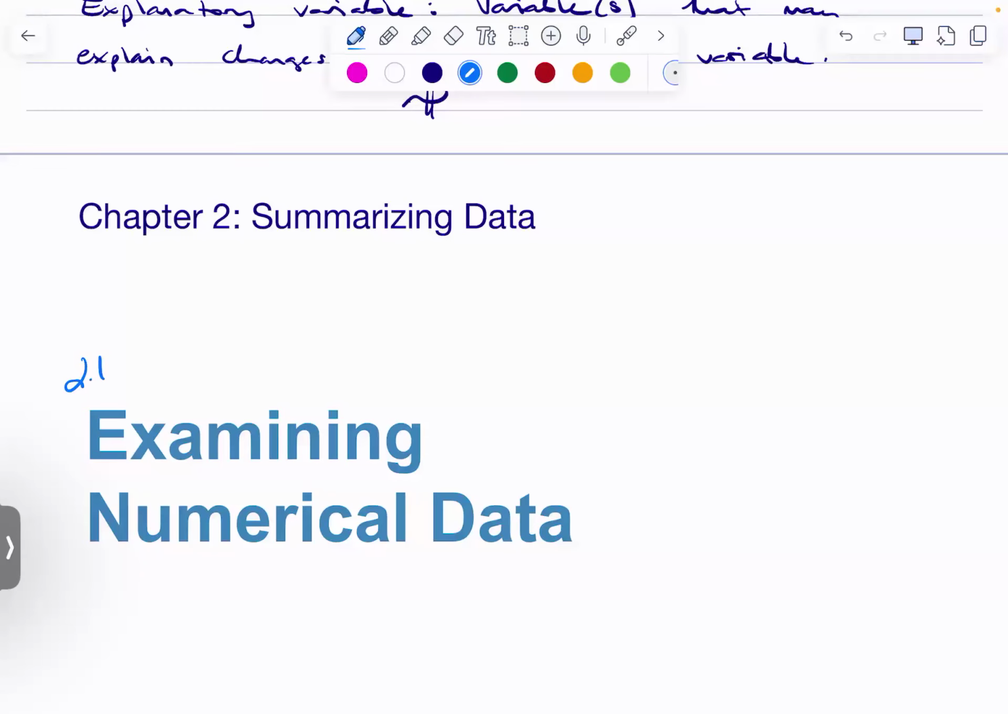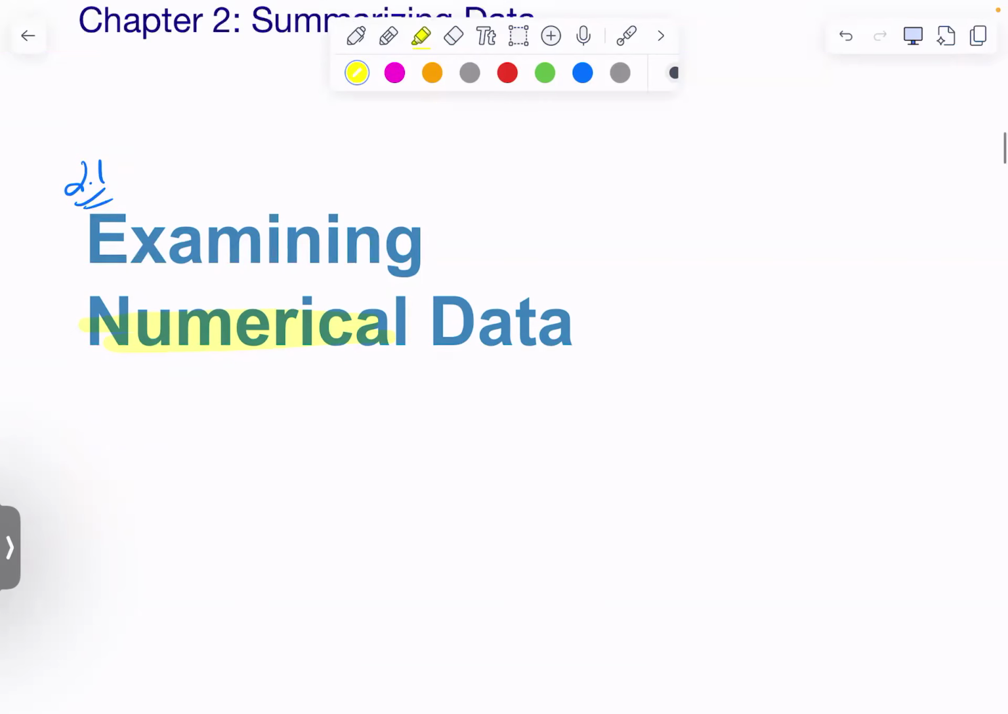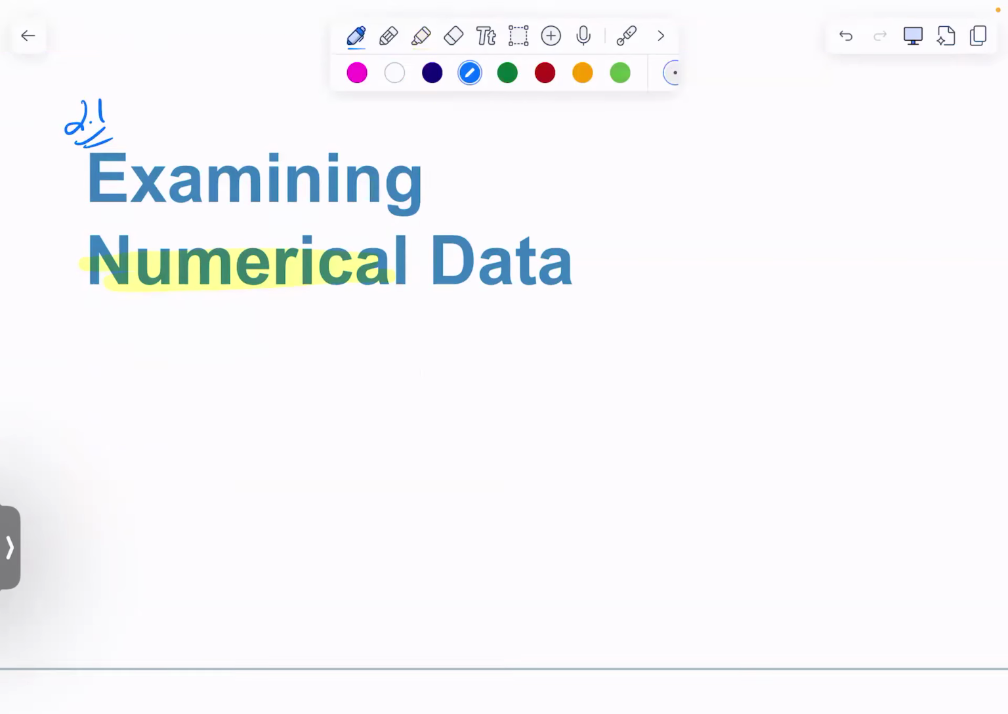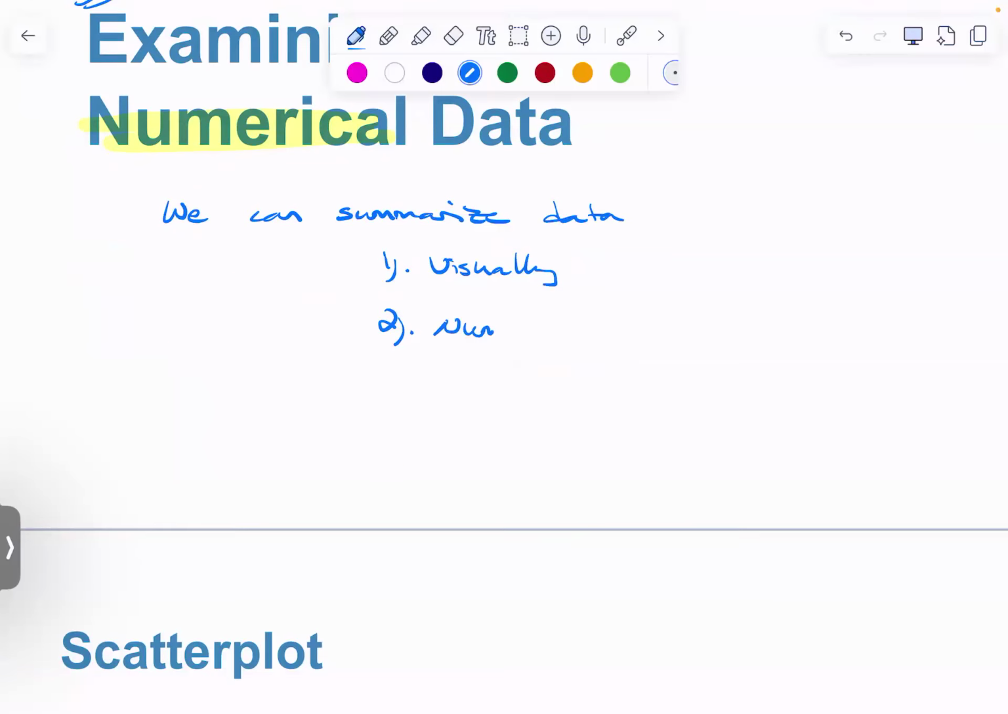So here, this is section 2.1. Chapter 2 is on summarizing data, and we start with numerical data. It's a good place to start. So we can summarize data, one, visually, or two, numerically.